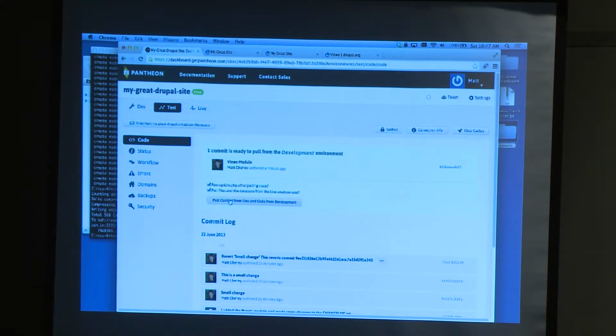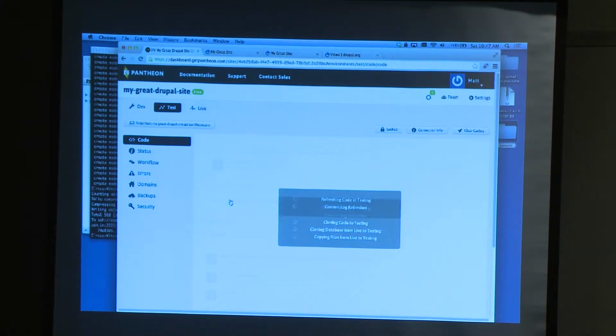When I hit this button, two things will happen. Thing one is it'll take the new code I committed from dev and push it to test. Same as before, right? Update, test. But it'll also pull the content, which is the database and the files, from live back down to test. And so what test becomes when I hit this button is a perfect representation of what will happen when I actually deploy the code live.